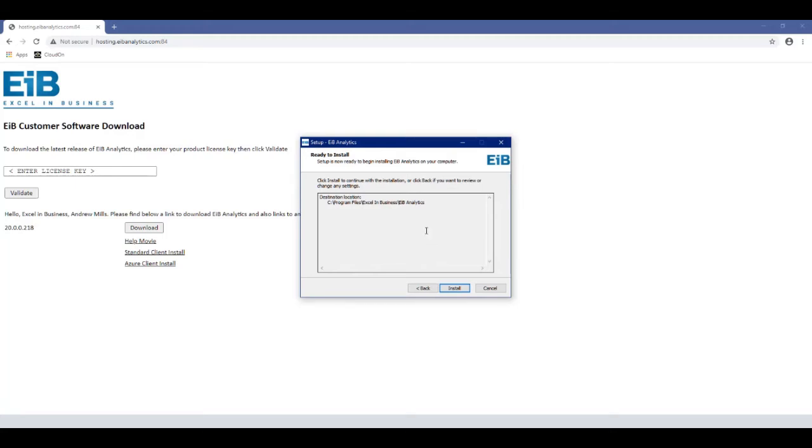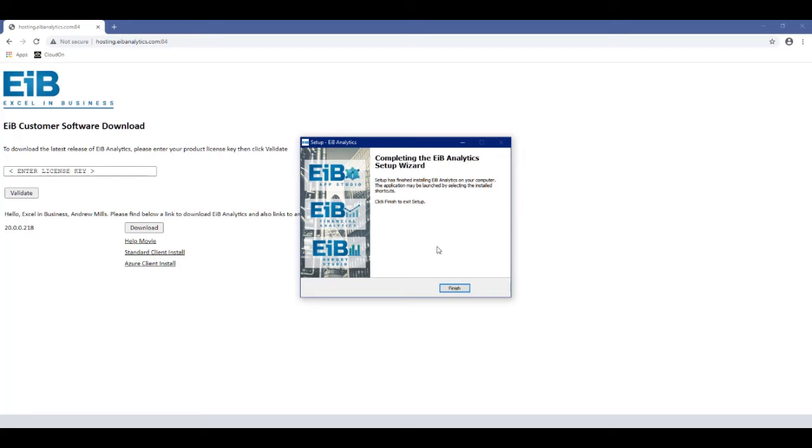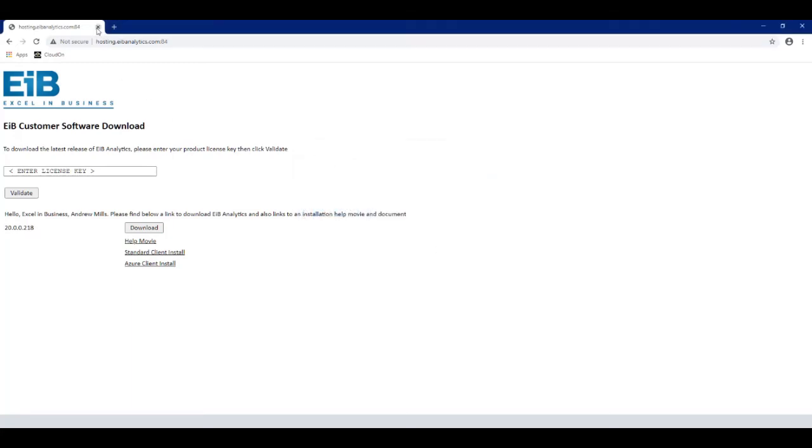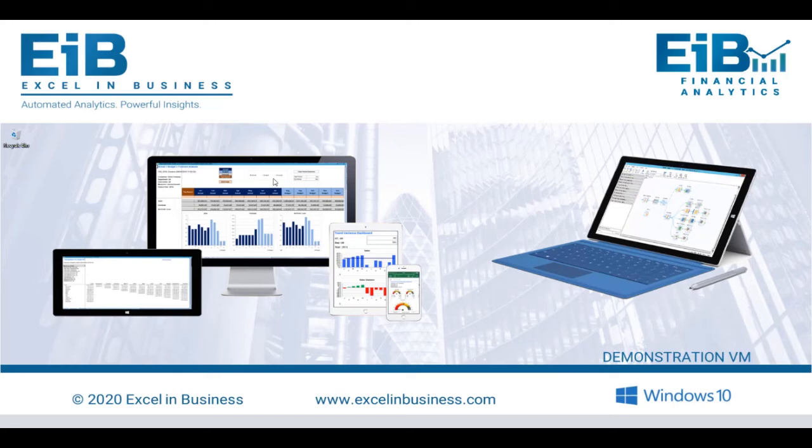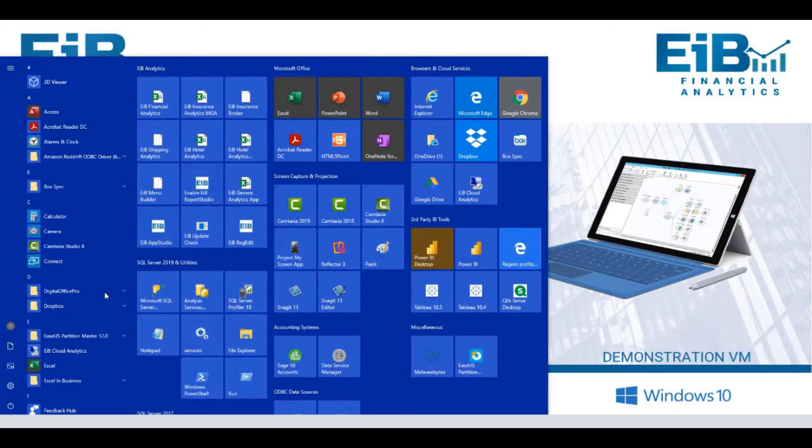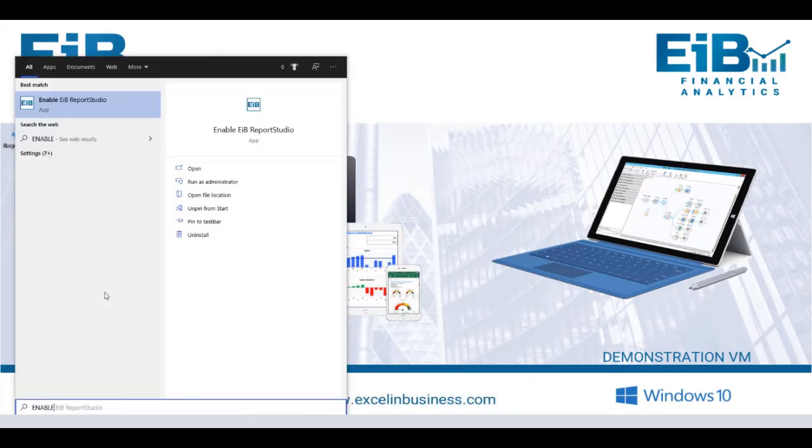The next section is the ready to install page. I can select the install button. Just bear in mind, if you haven't already installed on the client machine that you're on, there are some prerequisites included inside this executable package, which may run in the background as well. Then once installed, I can select finish on the wizard. There are a few things that I need to check. It's just good practice, whether it's a first-time install or not, to make sure that you have EiB Report Studio enabled.